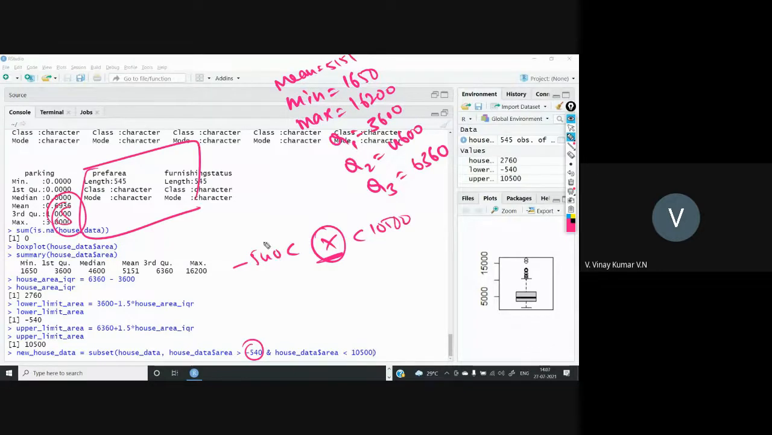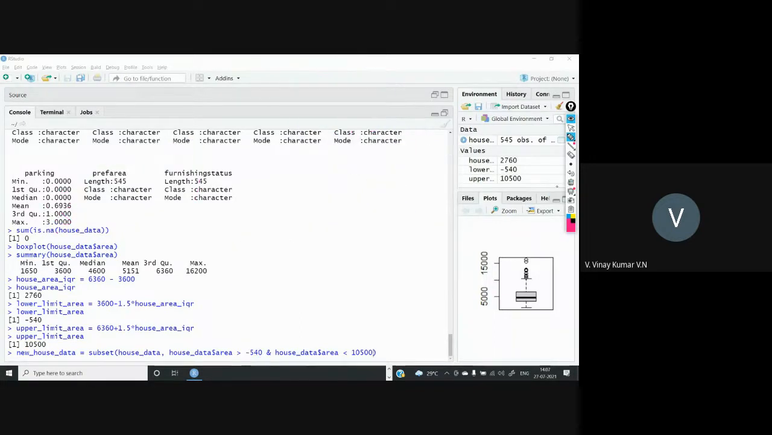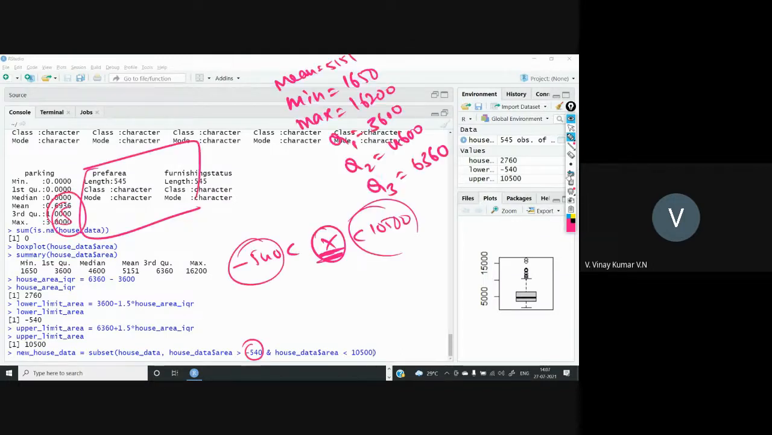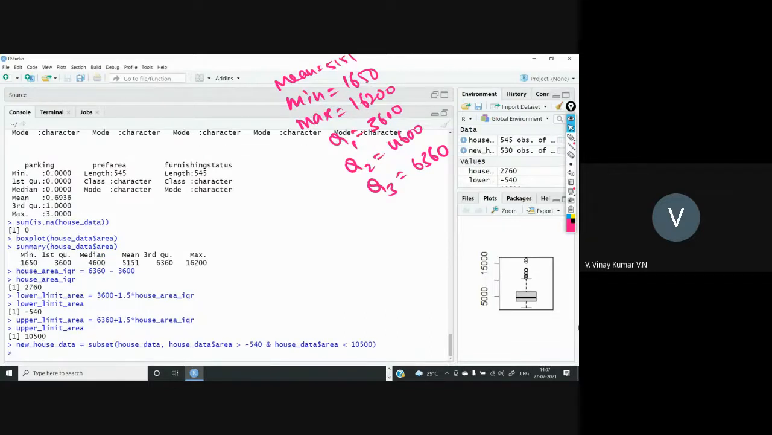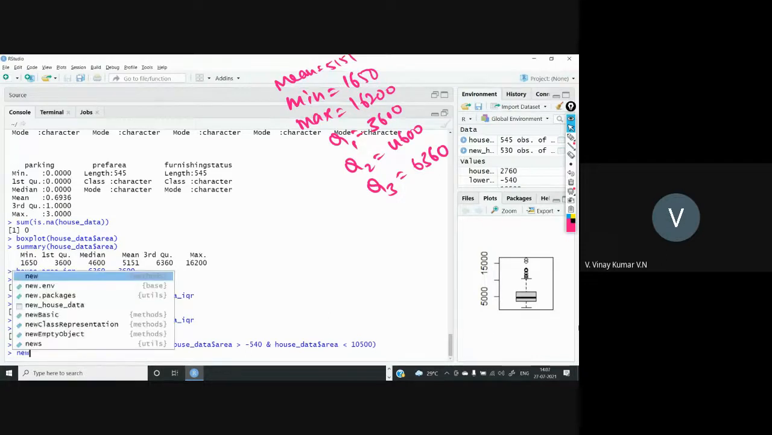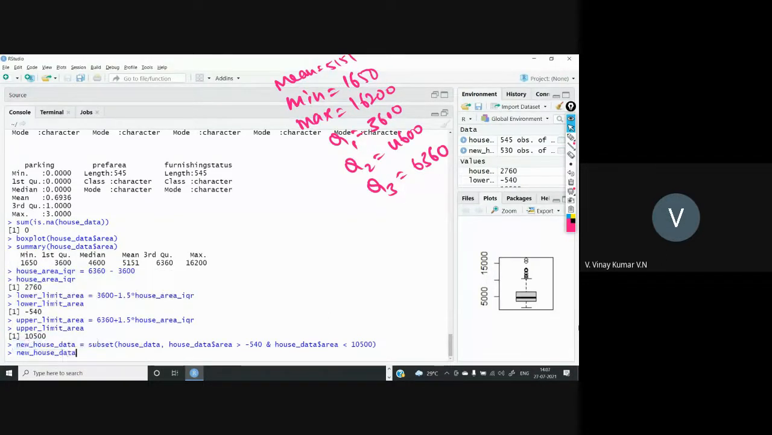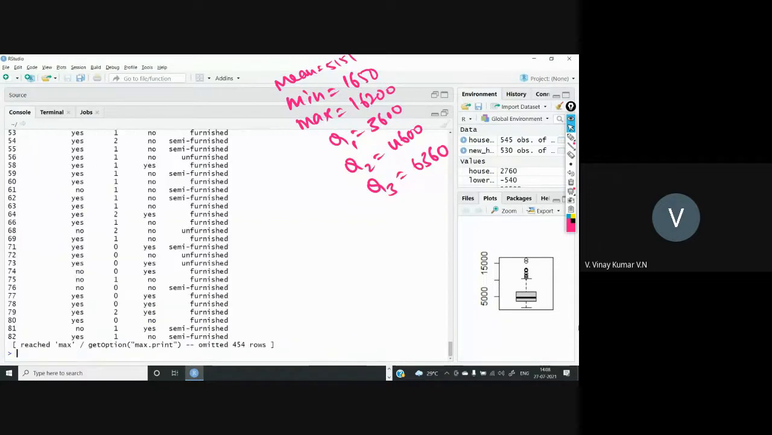So this is the range. So I'm calculating these things now. So these x values I'm calculating. X is nothing but which is between minus 540 and 1500. Now my new house data is created. So new_house_data. Let's check that. So this is the data.